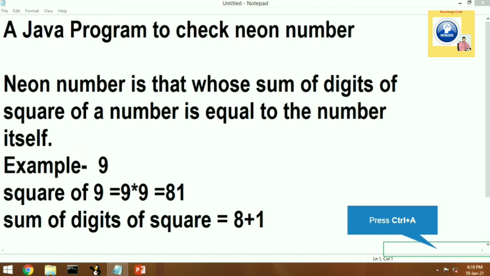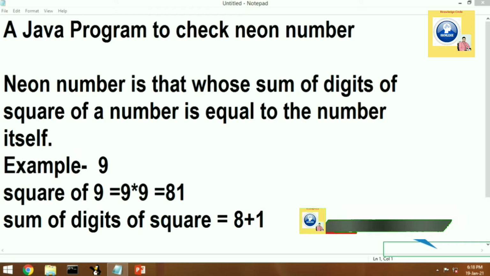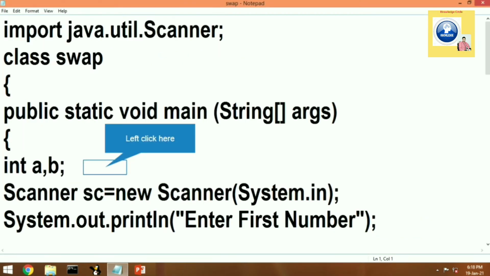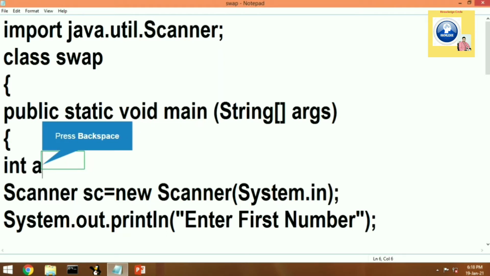So how do we write a program to check whether the inputted value is a neon number or not? Let's start the code. Let's open any old program and copy some lines. This is a program based on input. So the first line will be import java.util.Scanner.